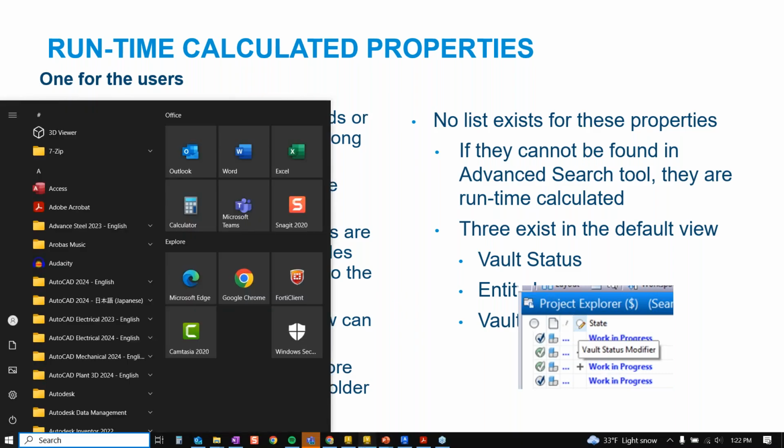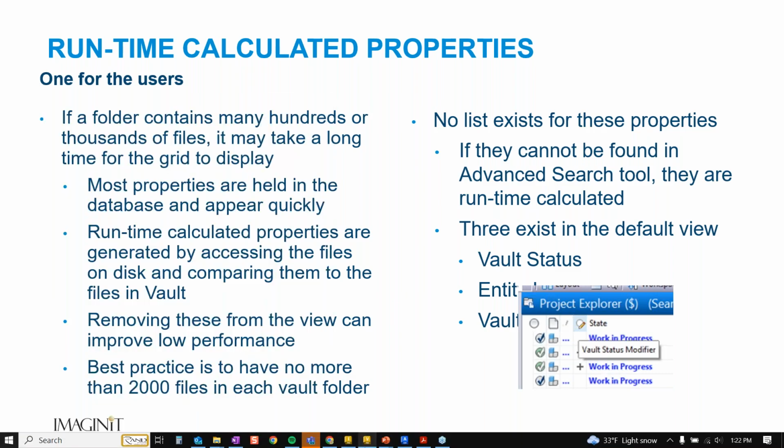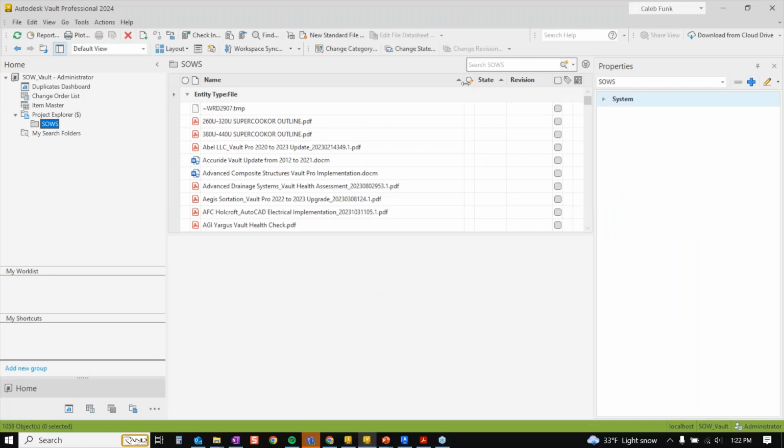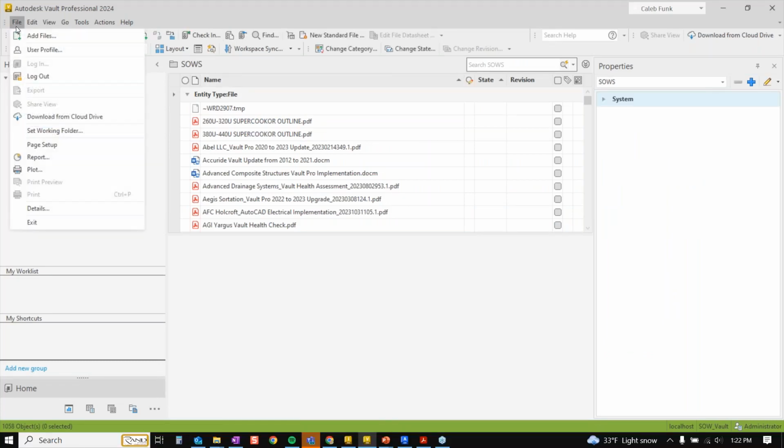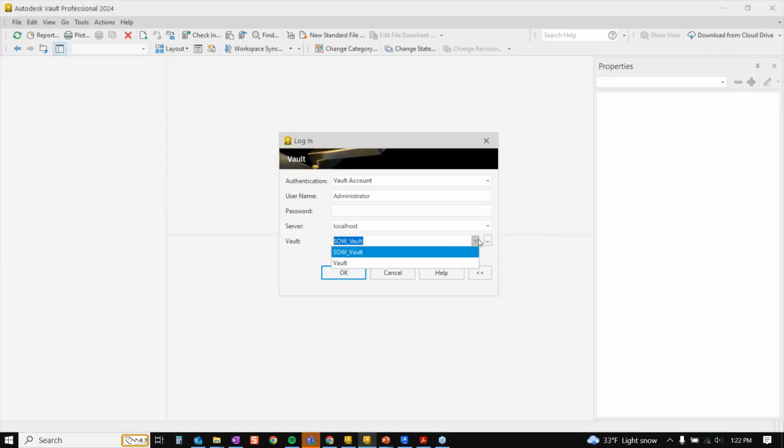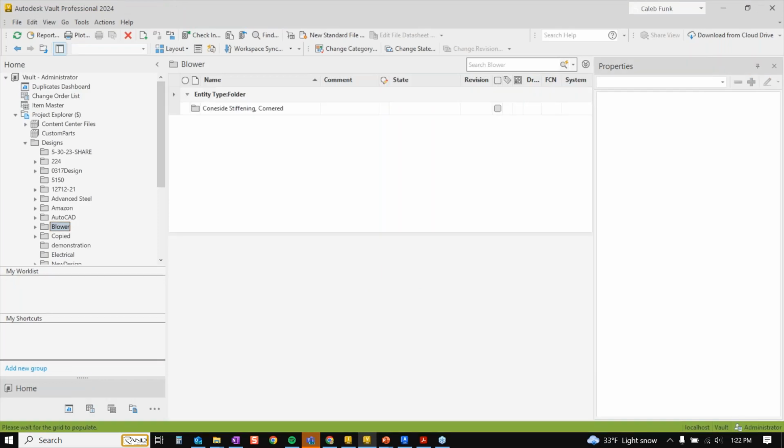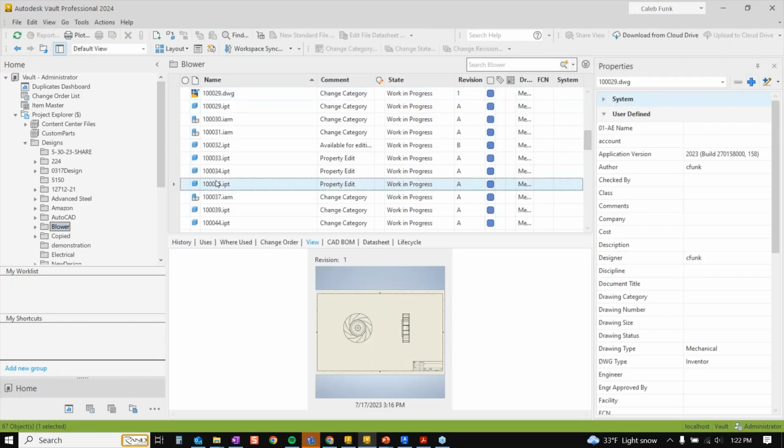So just super quick, this is what I'm talking about. Oh my goodness, I've got so many different views now. Let's see here. Give me just a second. I'm going to log out and log in. I'm going to go to a different vault that I have in place here. So I've got different properties that are up here.